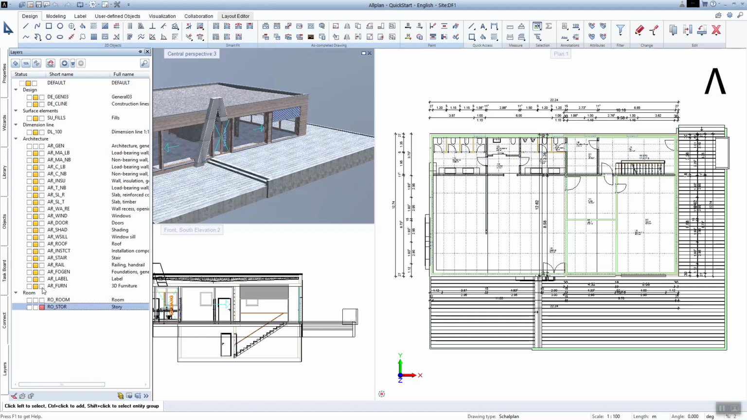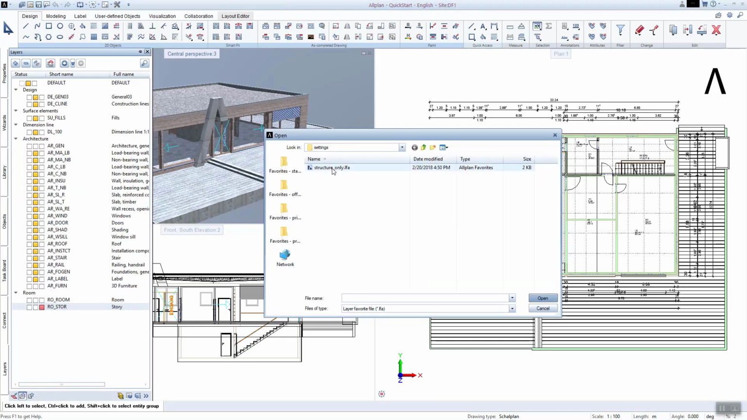It's easier just to load the favorite that contains only the structural elements, and we get instantly a cleaned model perfect for structural engineers.